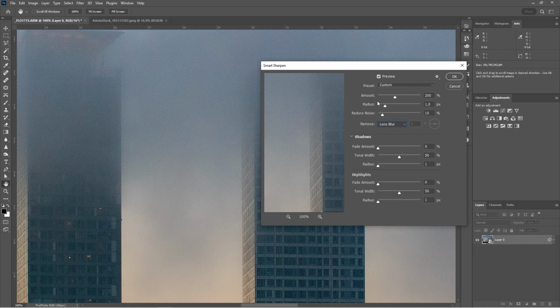Just moving back up here, we have our amount. So that's the amount of sharpening, the radius. So these are similar to unsharp mask. And then we have reduce noise, which is similar to threshold, but not the same. So you can see that when I'm adding the sharpening here, if I move preview, it is making the grain much more noticeable. So you can try and increase this to reduce that noise. It doesn't do such a great job here, but I find it's highlighting the noise I have in this image, very much using the smart sharpen. So I might want to avoid that.